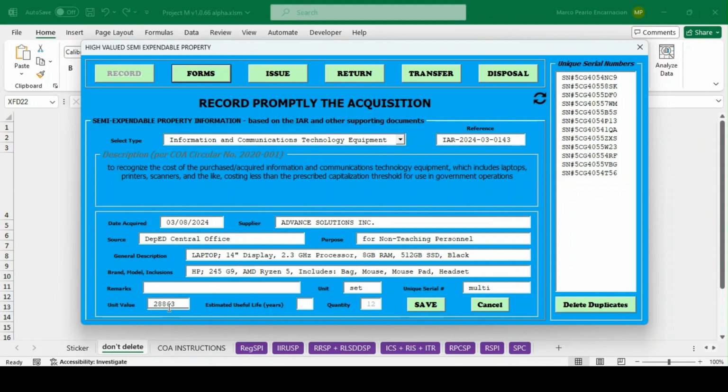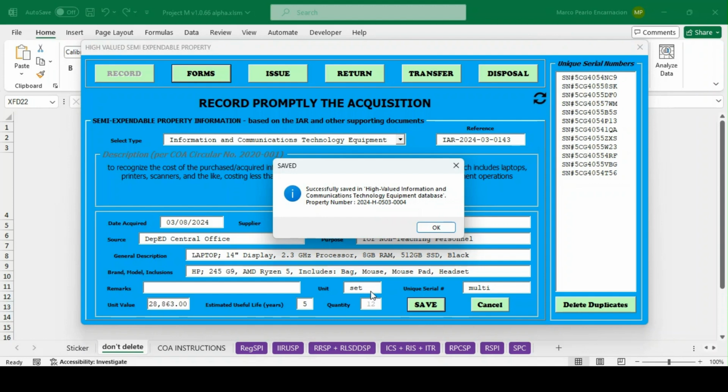After inputting the correct unit value, next field is the estimated useful life. Due to the fast advancement of technology, laptops generally would become obsolete in 5 years. Let's input 5 in the estimated useful life field. We can proceed in saving the information we have provided. Let's click Save. A pop-up confirmation message would then appear informing us that the information is successfully saved. A property number would then be assigned.